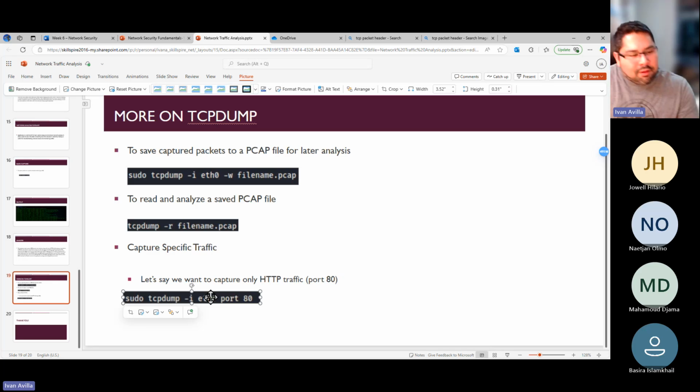So if we wanted to do tcpdump -i eth0 -w, we're going to write to filename.pcap and then port 80. It would save a file and it would be only port 80 traffic. It would ignore all the DHCP, all the ARP, all these protocols that may not be important for what you're trying to do analysis on, and you get a significantly smaller file size, using way less memory and resources for your analysis.